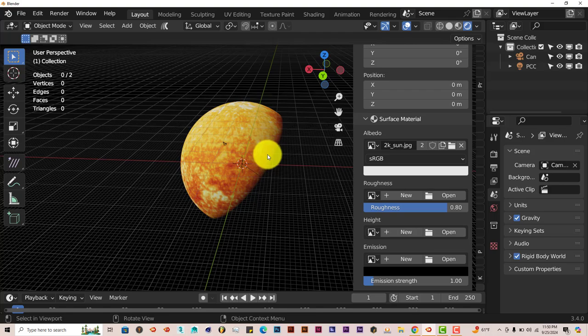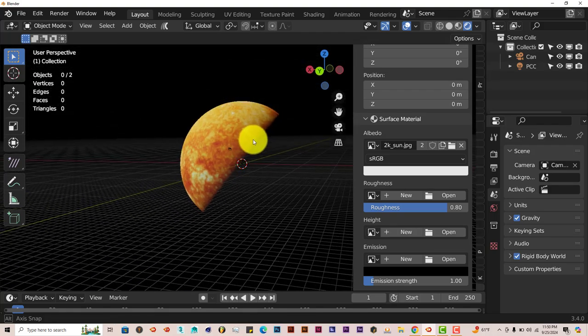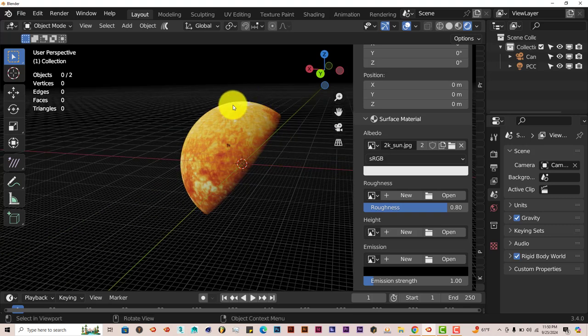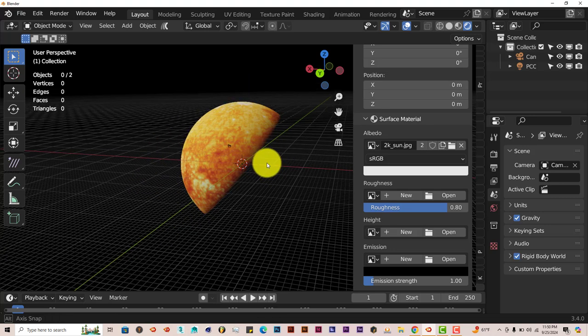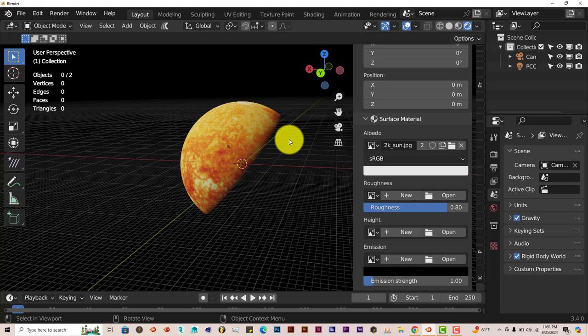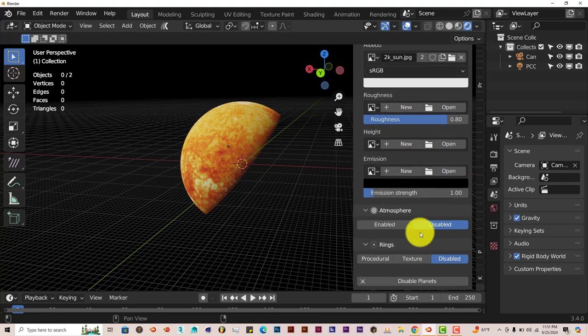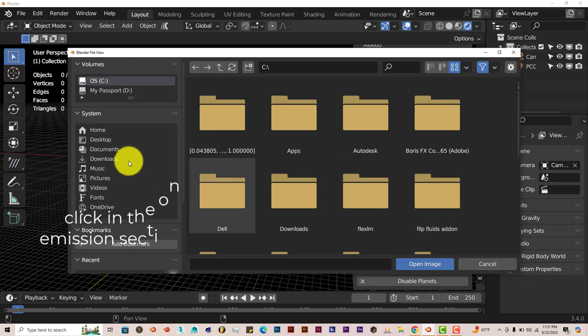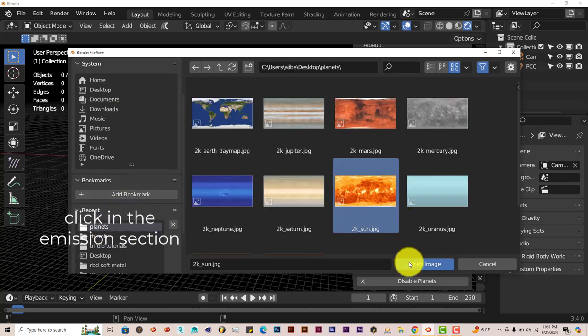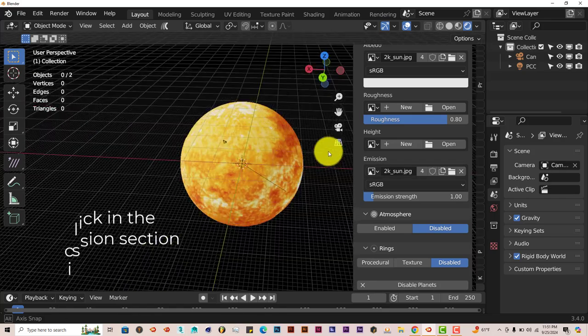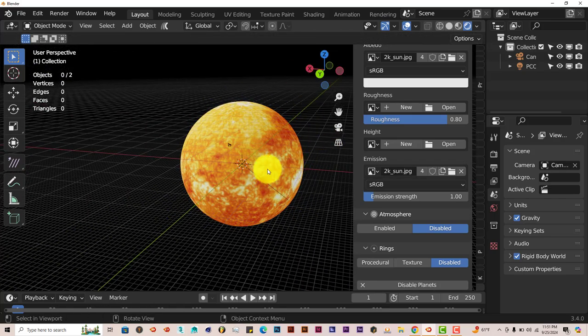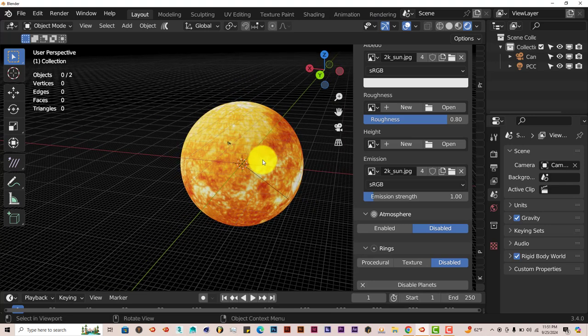Now, if you want to get a full planet here, because this is just like, if this was a planet, this would be the side that would have the light on it, and this side would be the side in the shadows, but this is our sun. So we're going to scroll down here and click on open again and choose that same texture, planets, click on sun, open image. And now we have a full planet, or full sphere, so to speak. And we want to crank up the emission to give it some kind of illumination. So we're going to crank it up a little bit.